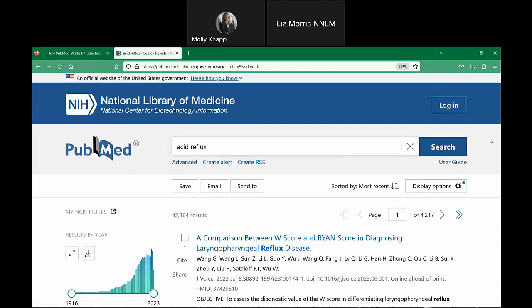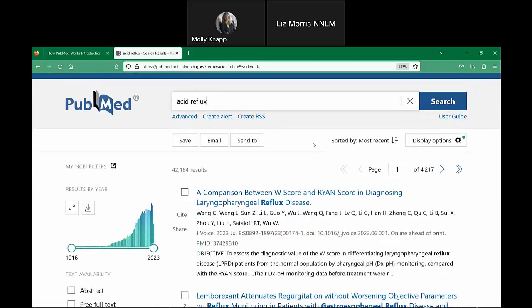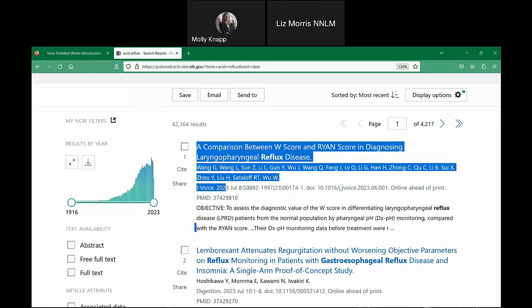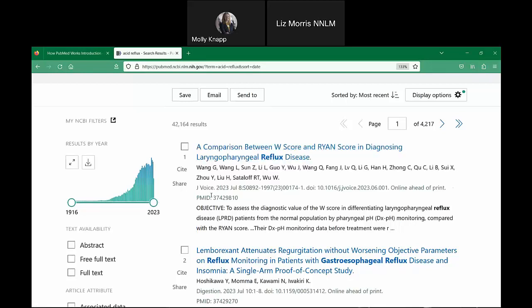Now, don't be scared by these 40,000 results. This basic search gave us a bunch of search results. And in the center of the page, we have our list of results in that summary view. That includes some key information like the title of the article, the authors. It gives you in green the citation, the PMID, and a little snippet of the abstract.